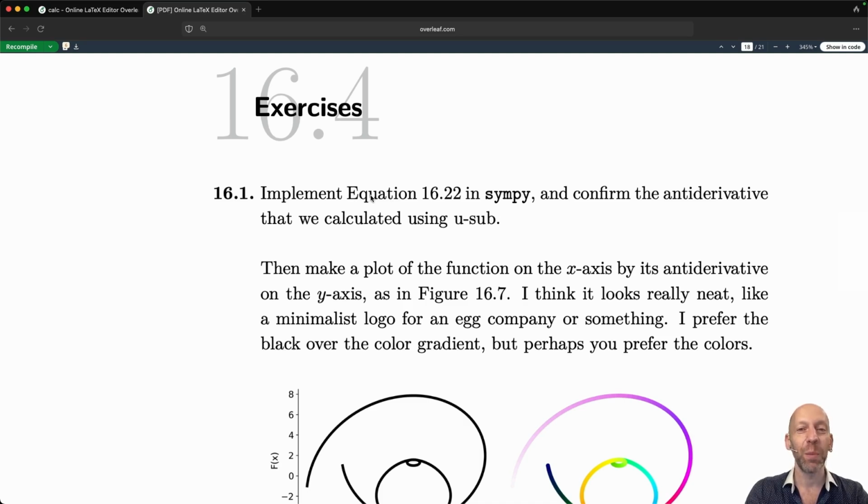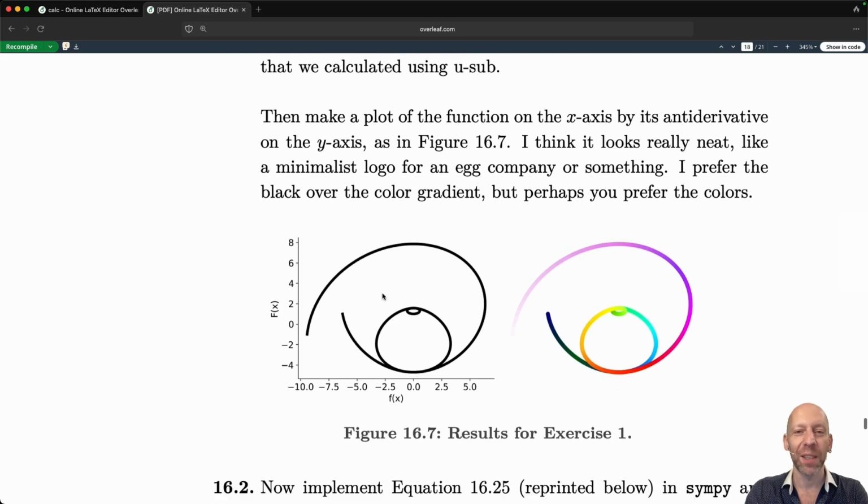The goal here is to implement equation 22 in SymPy, as a symbolic expression, and confirm the indefinite integral that we calculated in the chapter using the technique called U-sub, or U substitution. I will scroll up in a moment and show you this equation. And then we're going to make some neat visualizations, plotting the function on the x-axis by its antiderivative on the y-axis. If you draw it as a black line, you get a beautiful little logo type image that looks like this. I think it looks really nice and elegant and minimalistic.